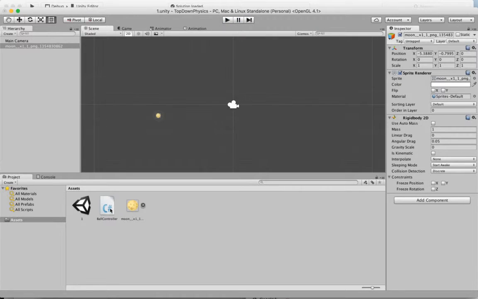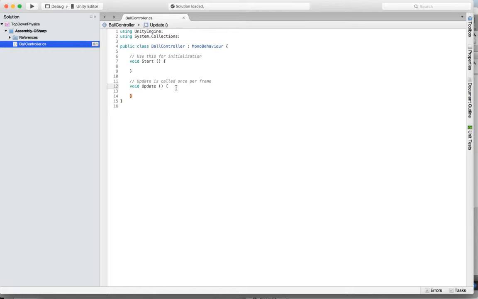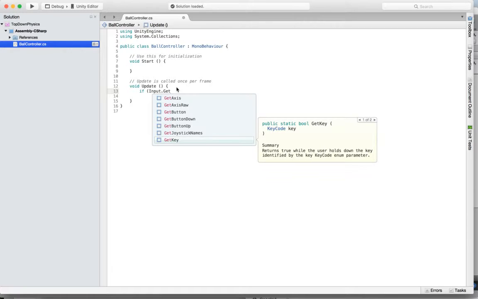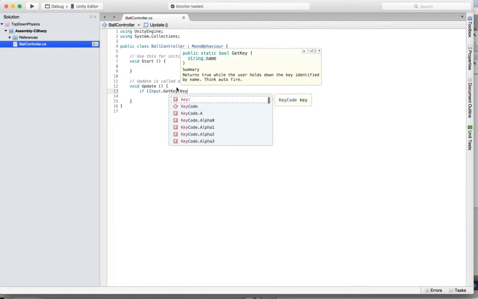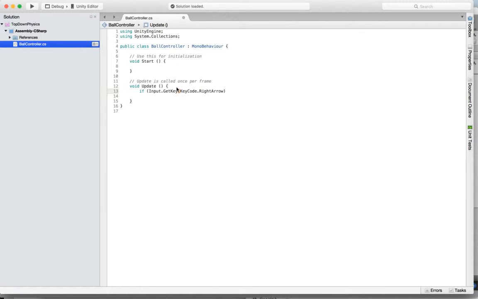So I am going to take our ball controller script and drag it on top of our moon. And then I'll go and edit it. And now we can do something inside of the Update loop, like if Input.GetKey KeyCode.RightArrow. So if the guy is pushing the right arrow, then we can add a force in the right direction.